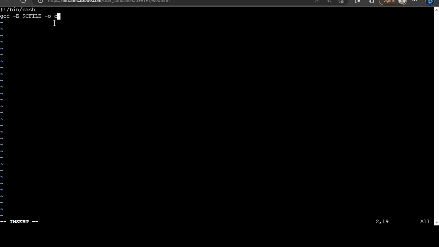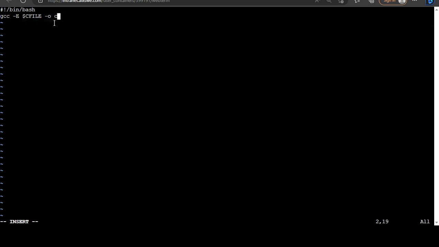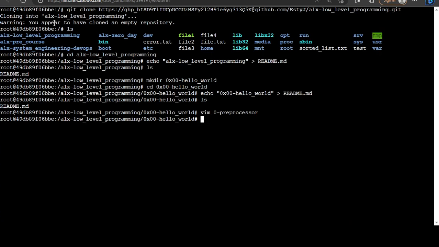So after you have written these 2 lines of code, that is all for task 1. The next thing to do is to save and exit. So you just hit escape, then capital letter Z twice. After doing that, now since you are writing a script, you need to make the script executable.